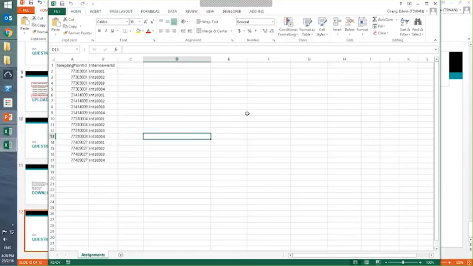Because as you may know now, a single sampling point can be assigned more than one interviewer. So if you would like to assign more than one interviewer to a single sampling point, specify it one by one. All right?